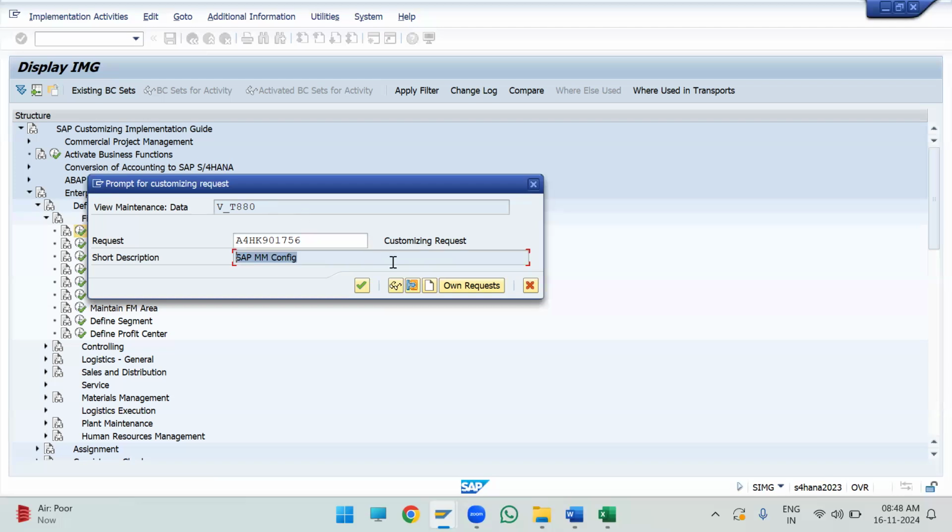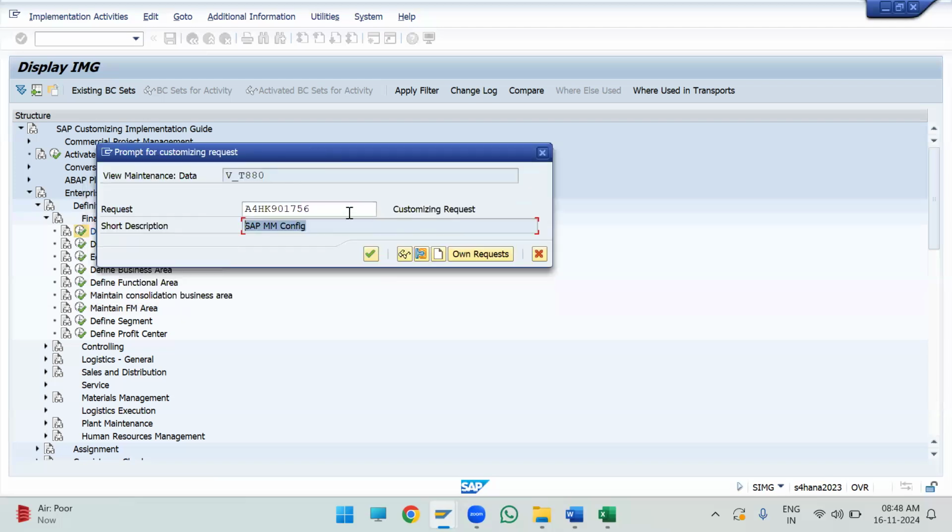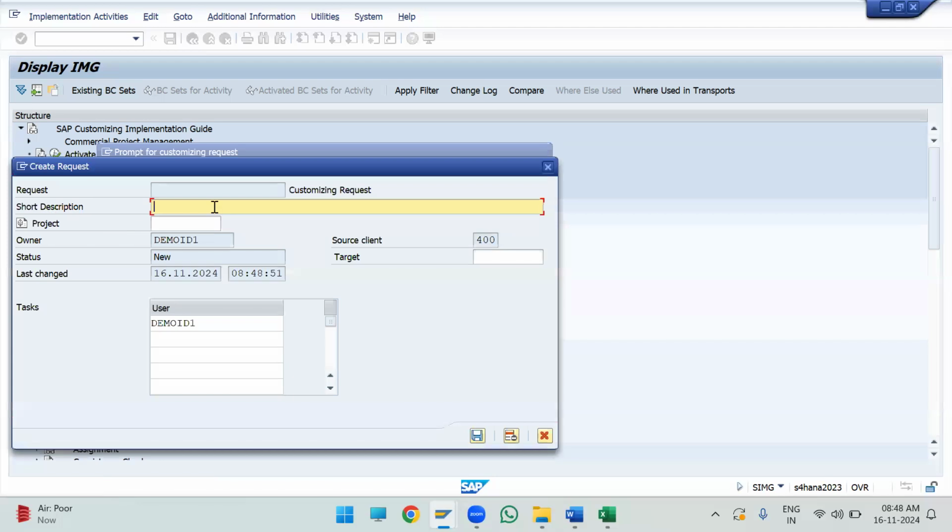In your case, suppose you are working on a project and you want to create a new customizing request. You can create that customizing request by clicking on create request, and here you have to provide a short description. The request number will come automatically. No need to enter the request number manually. You cannot even add this request number manually, because this is a non-editable field.